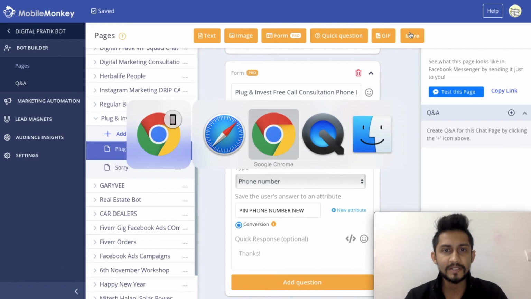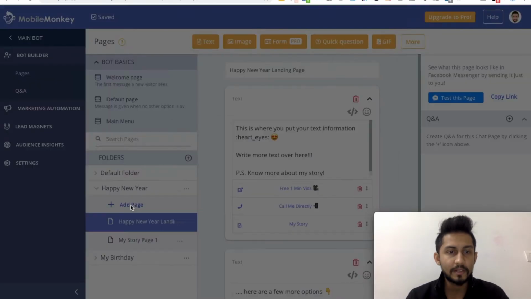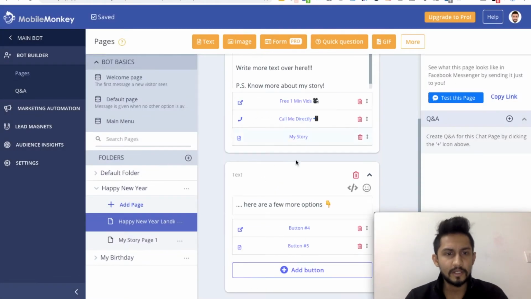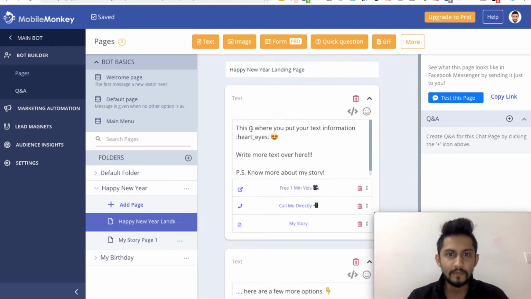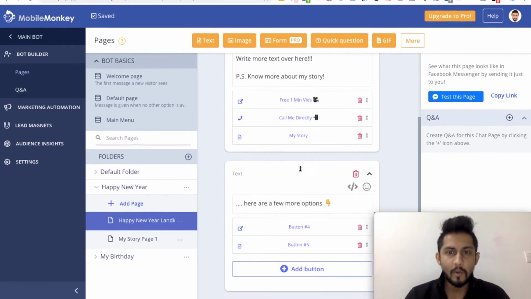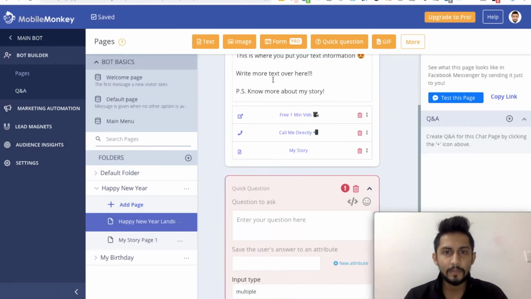So let's once again go back to our dummy account and I'll create this new page for quick question, right? So let's create a new page, or let's just configure it over here itself. Happy New Year landing page. We'll just make this dummy bot more intelligent with every single widget. So now, this is where you put information. Let's first of all delete this, and I want to delete this as well. Let's keep one text widget because you already understand it now. I'll click on quick question.